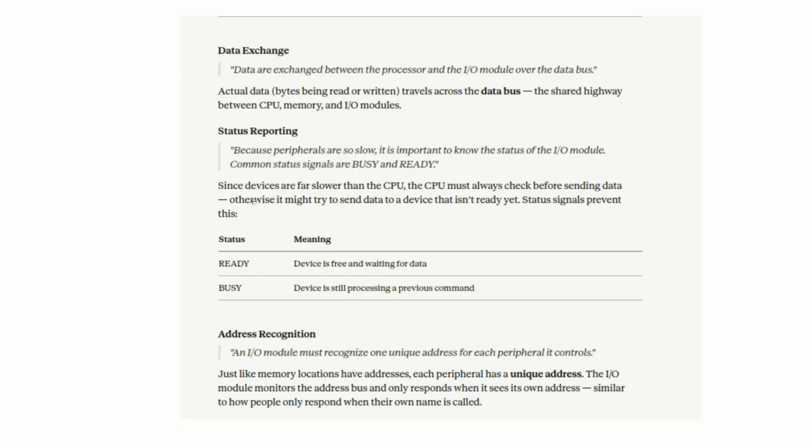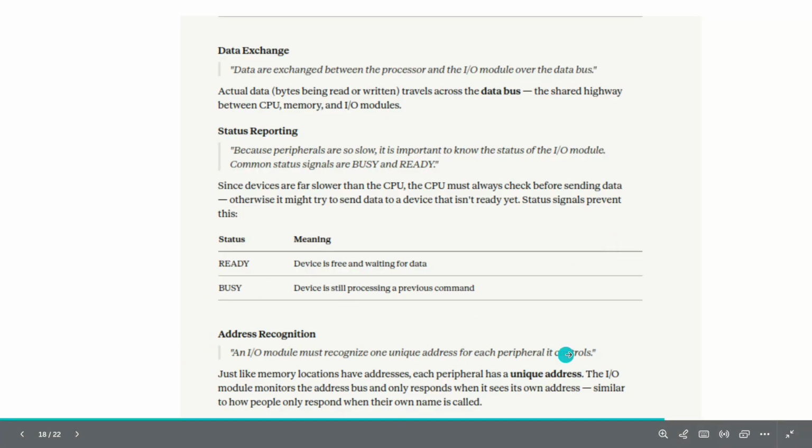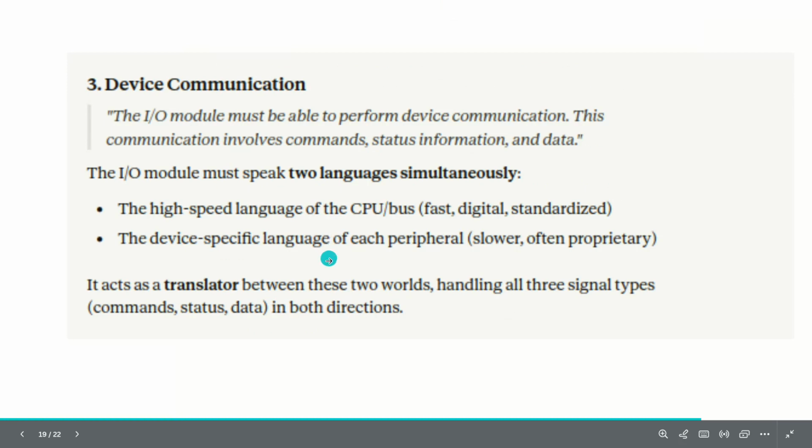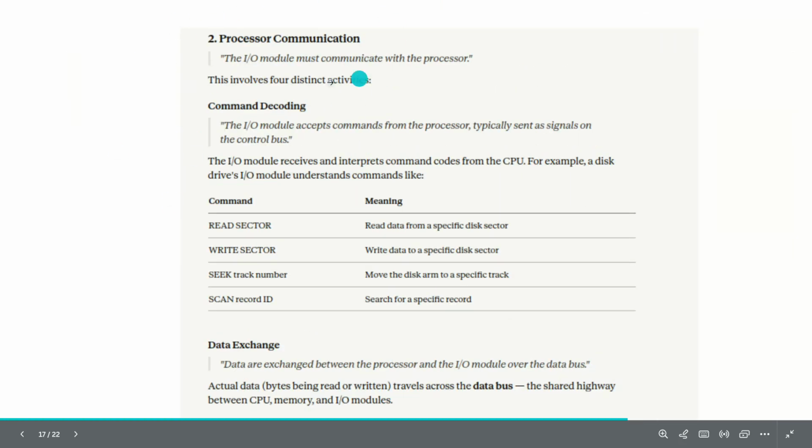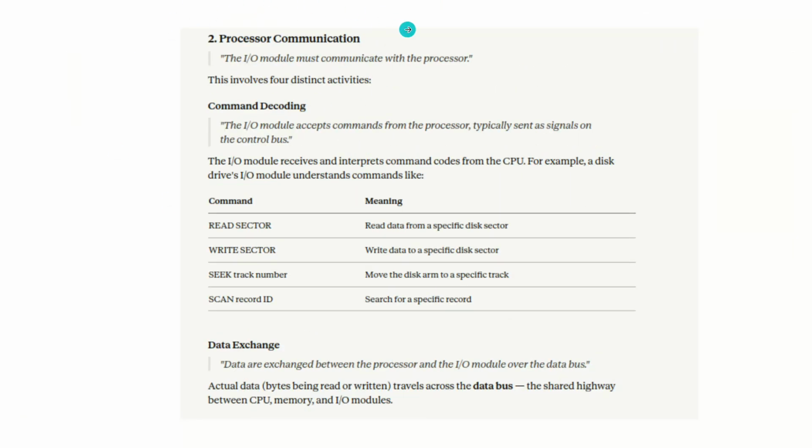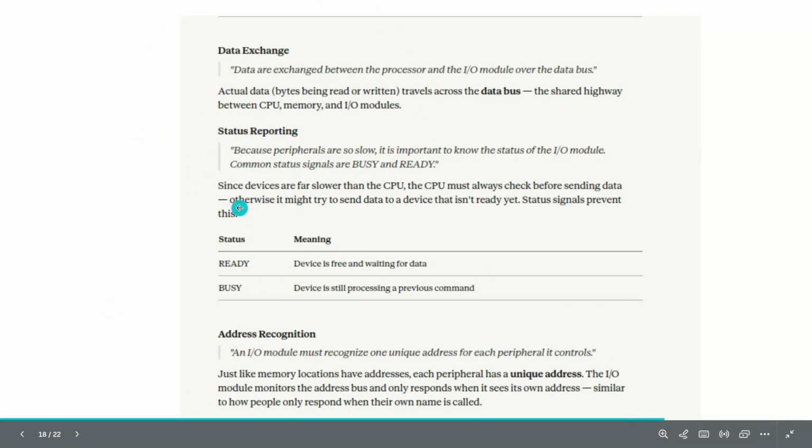Then we have address recognition. That is, the IO module always checks the address bus, and when it sees its own address only, it will respond. Each peripheral device has its own unique address. So the second function of the IO module is processor communication, which includes command decoding, data exchange, status reporting, and address recognition. These are the four things included in processor communication.